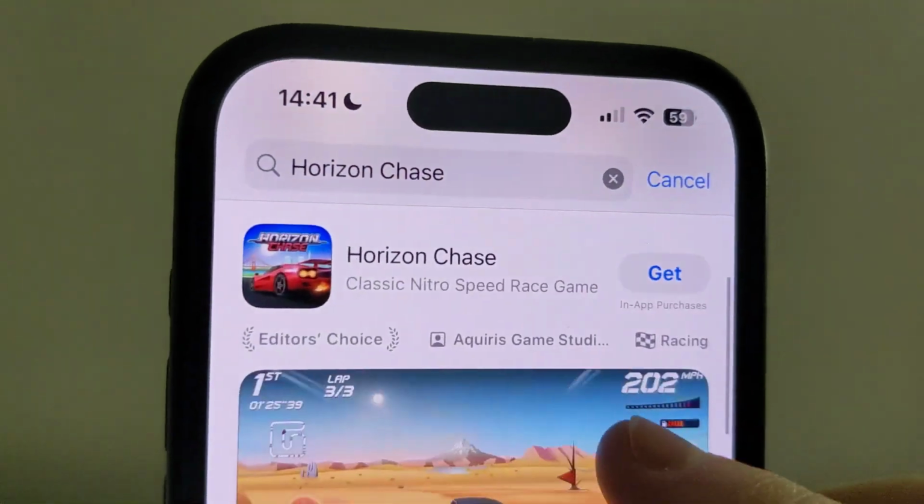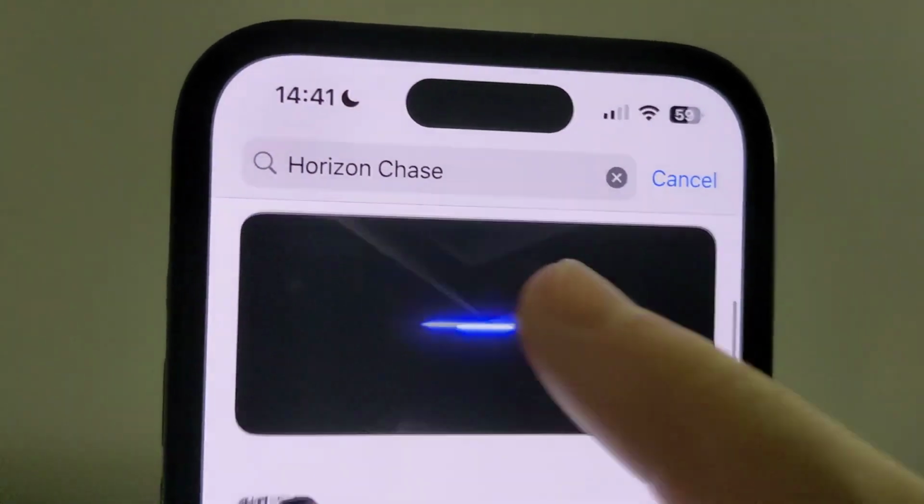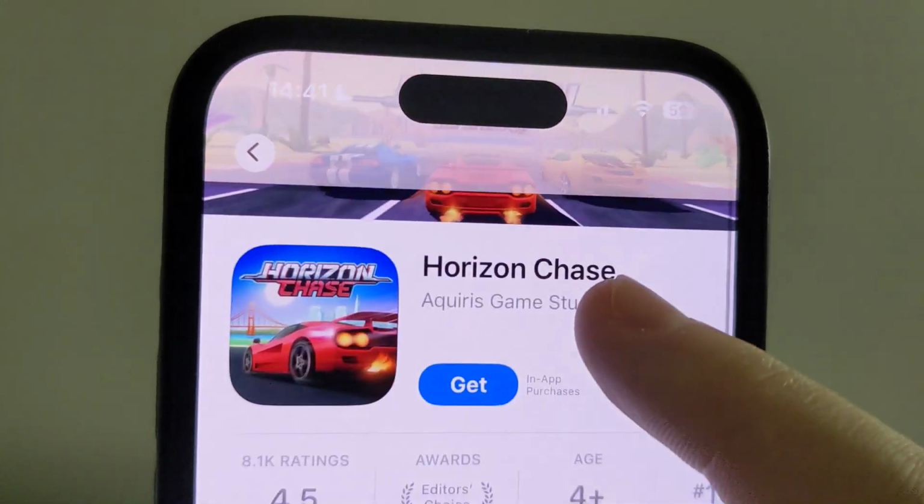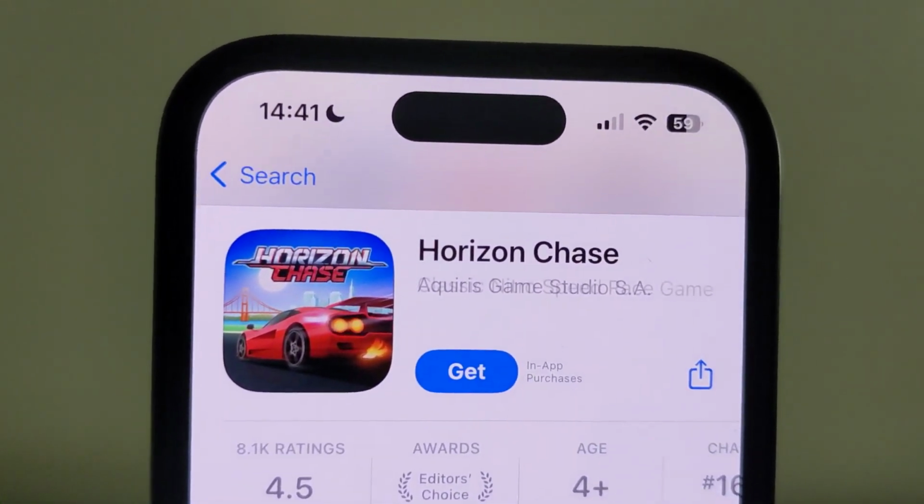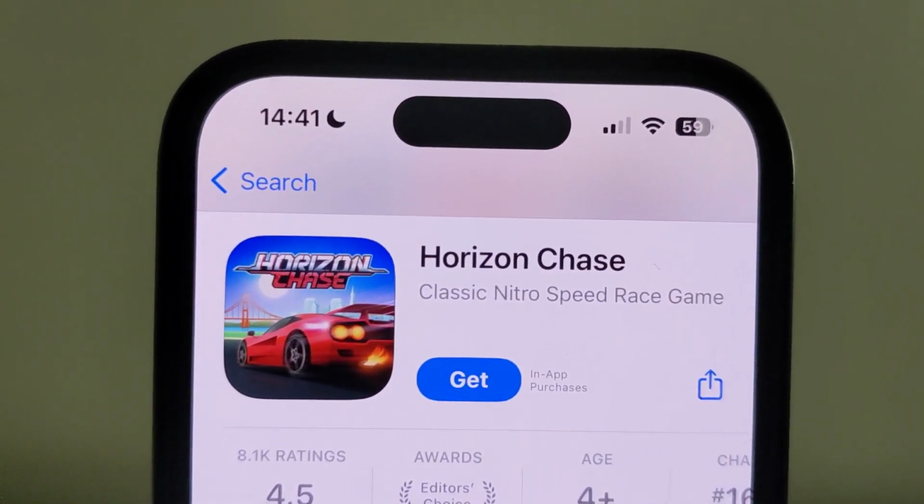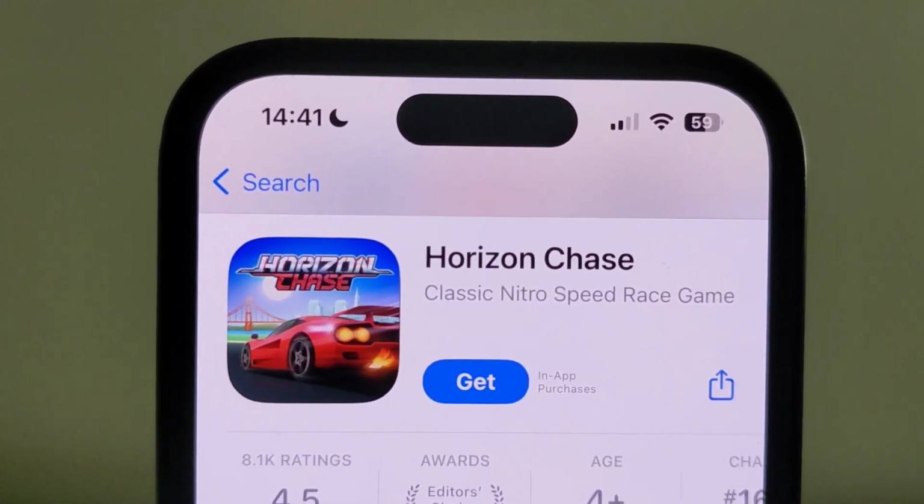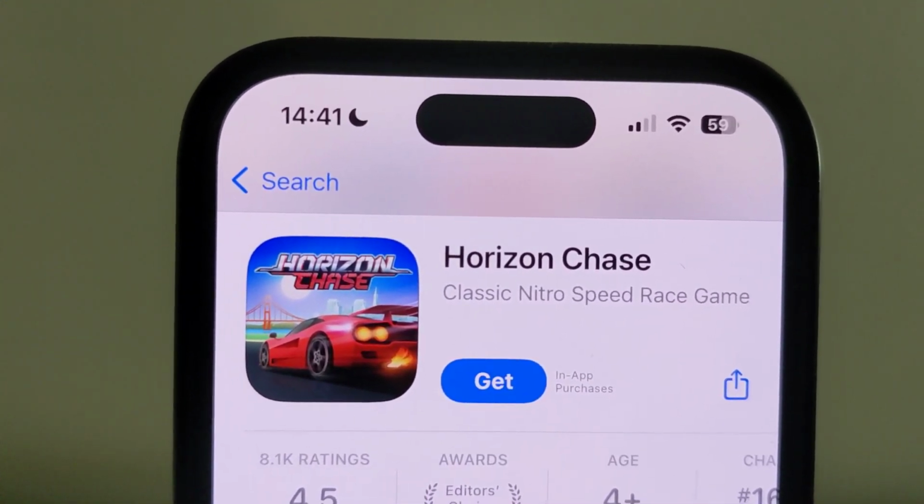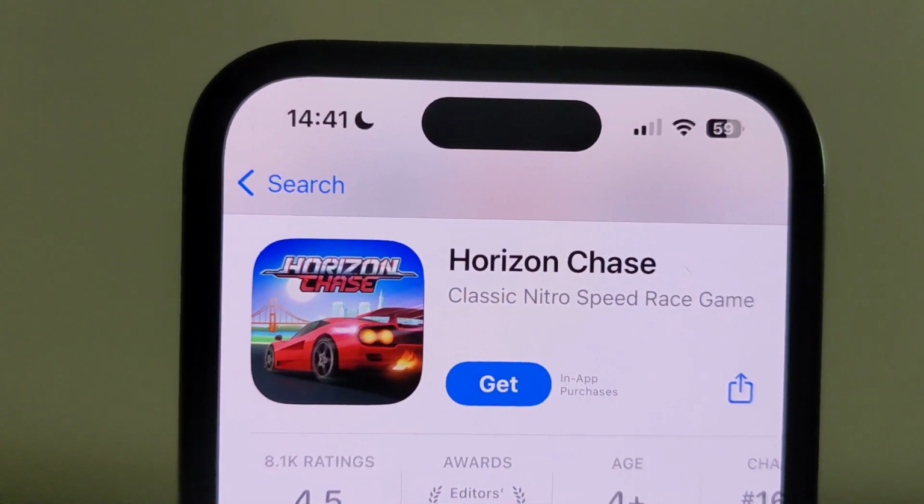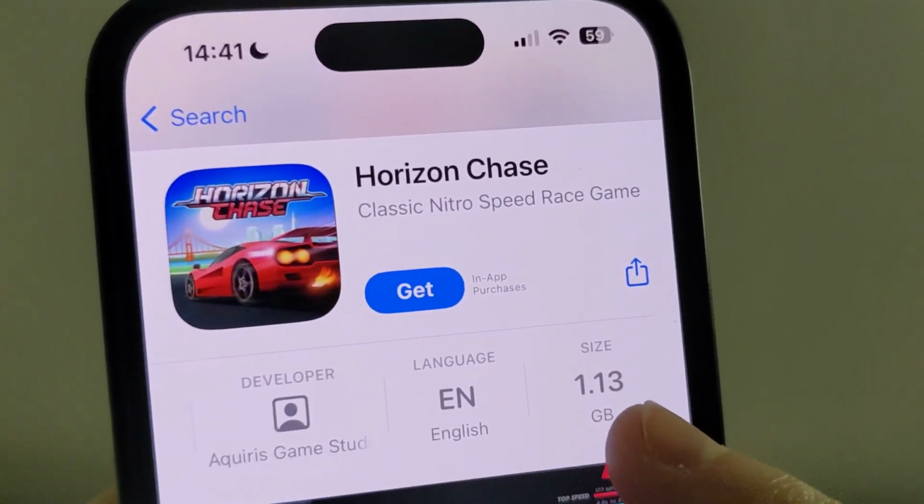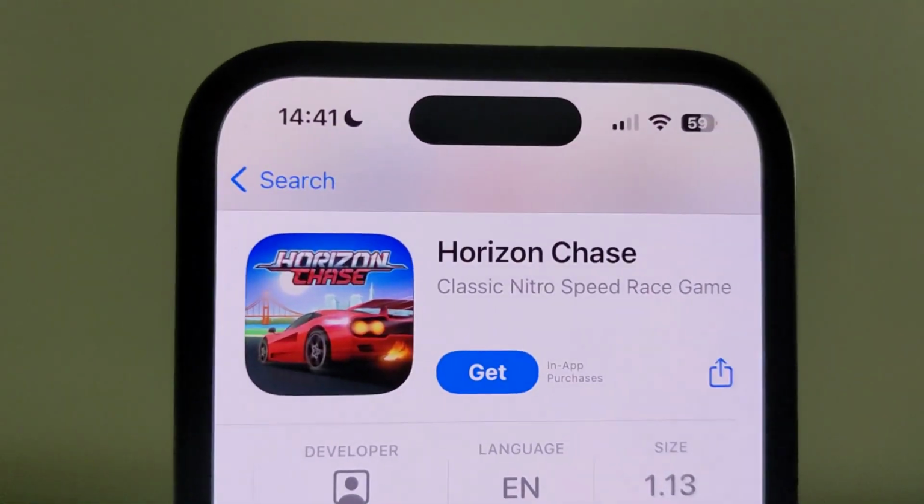Then scroll down a little bit until you find the game. So click on that, then click Get, then Install, then confirm installation through Face ID or Touch ID or using the password from your Apple ID account. So now it's all done. The game is 1.13 gigabytes.